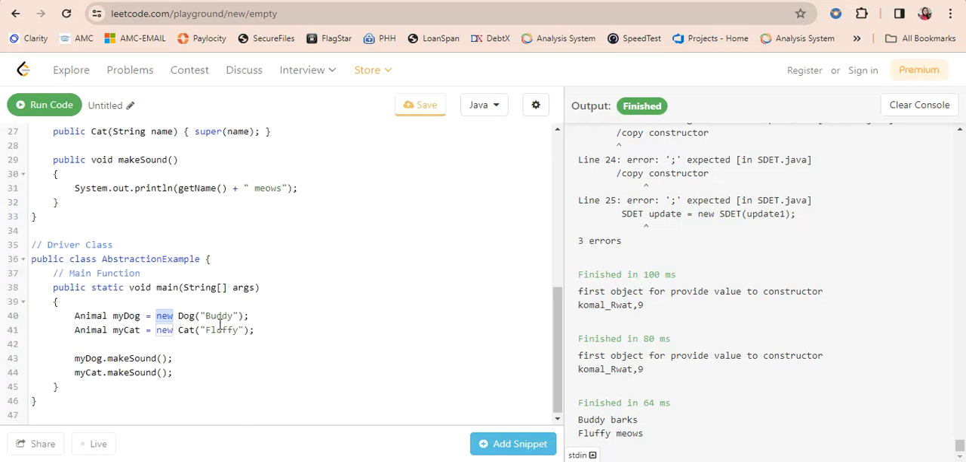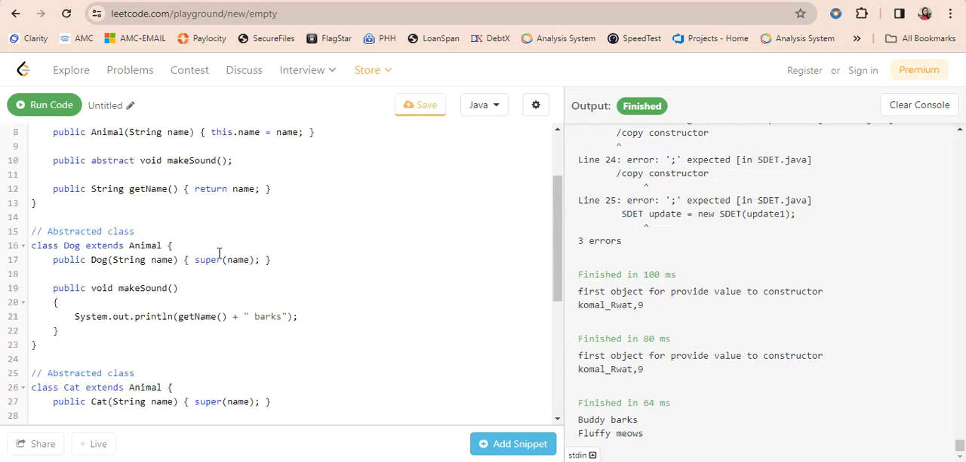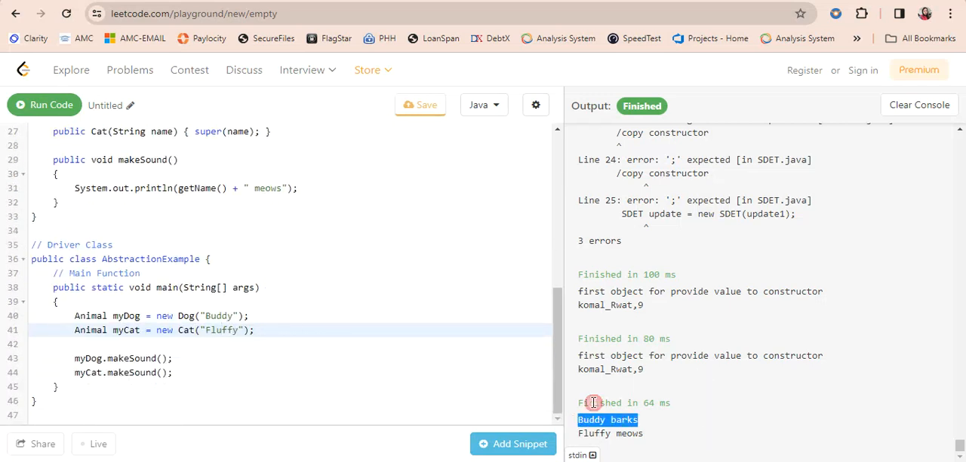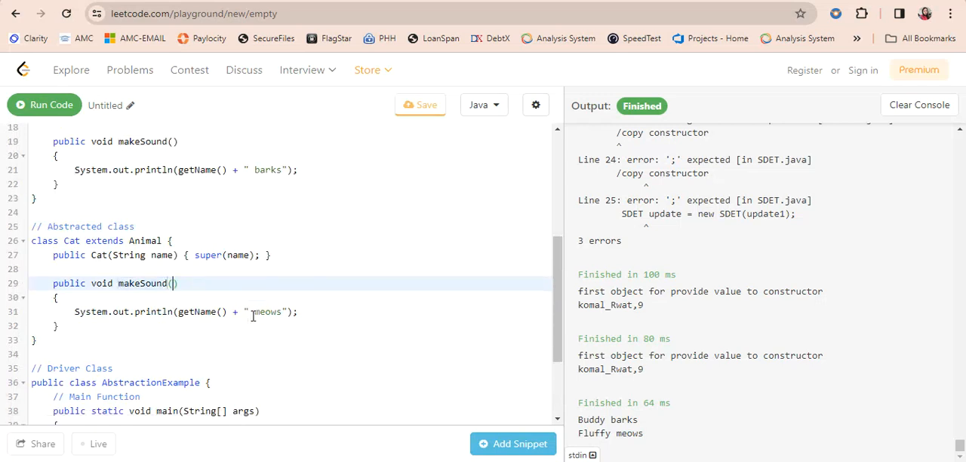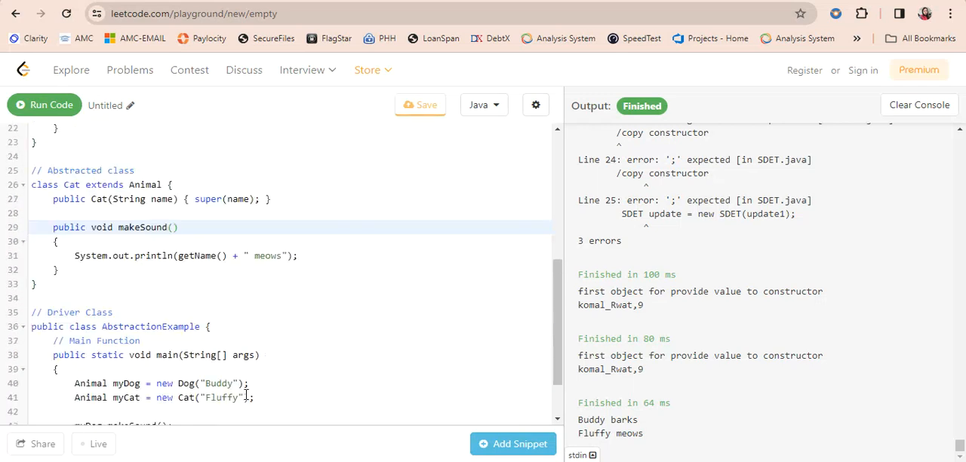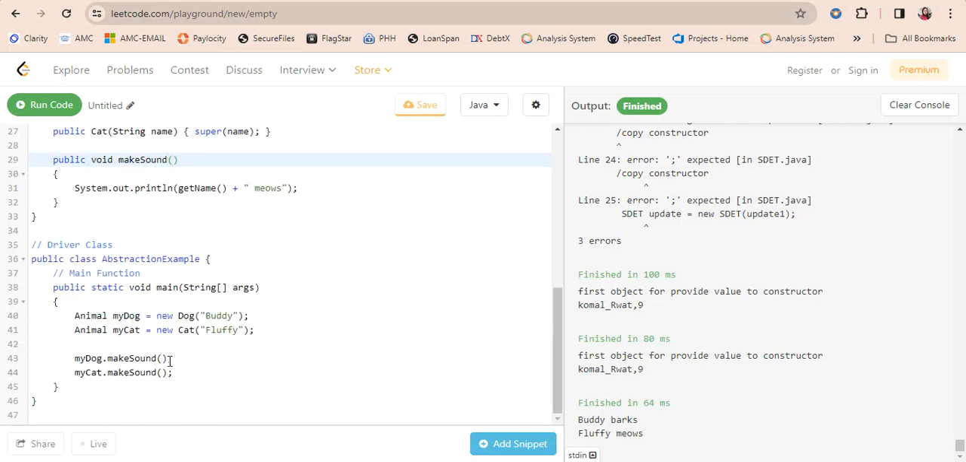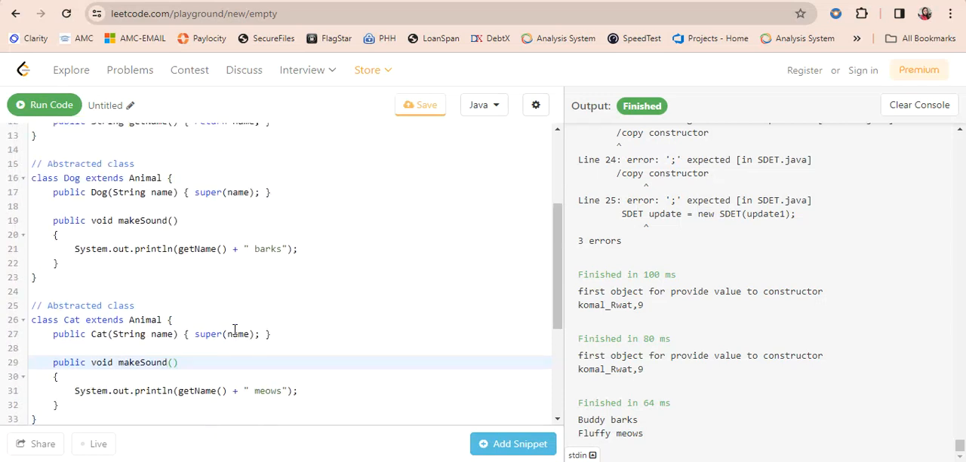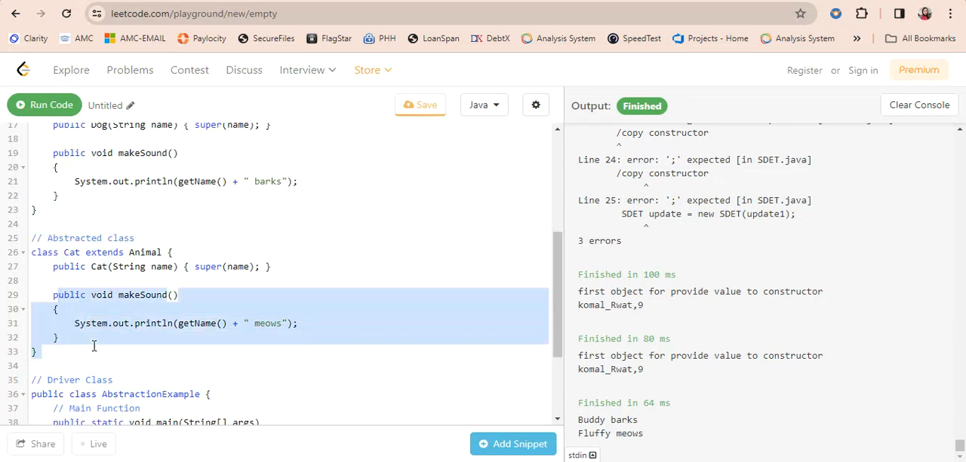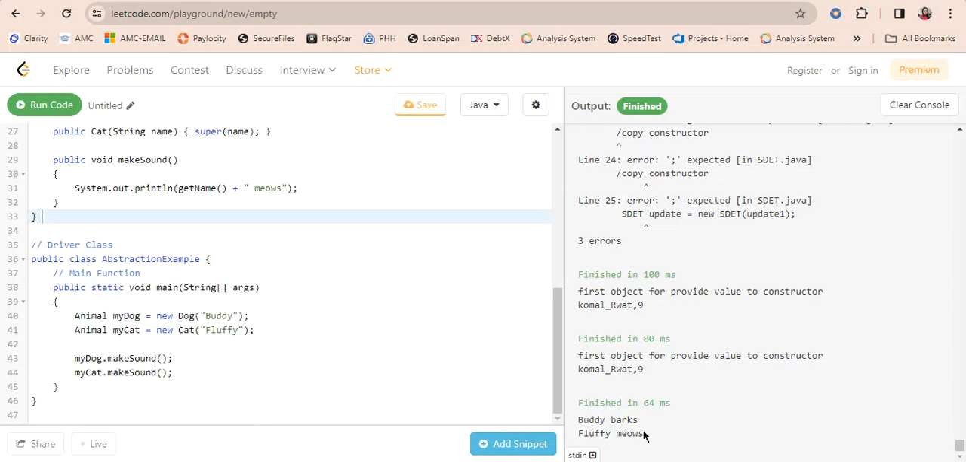And this will go there, and super name will call getName there and provide the value. The same thing happens for the cat. And myDog.makeSound and myCat.makeSound; makeSound is the abstract method, and each provides its value. The same method makeSound is used for the other variable, and then we get the output.